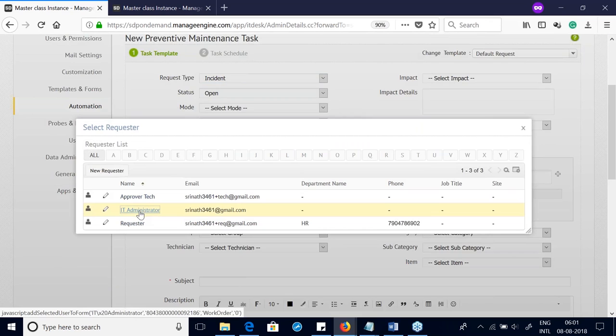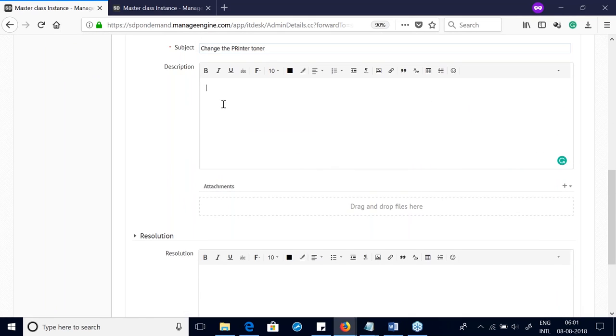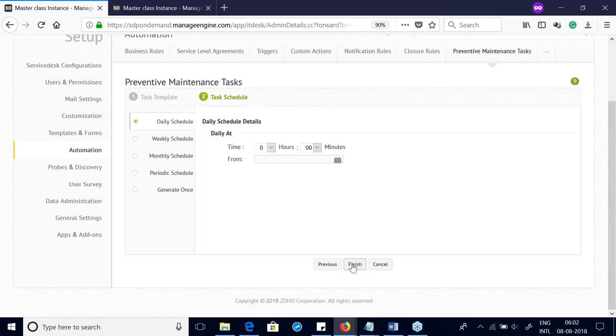For example, the IT administrator will be the requester and I'm going to assign the technician as approver tech. So this request has to be taken care of by an approver. Change the printer toner. Under the description, you will be able to provide the location ID where the printer is. Location, let's take BV35. This is the location where the printer is, and the technician has to change the toner of the printer, and I will be able to schedule this particular task.